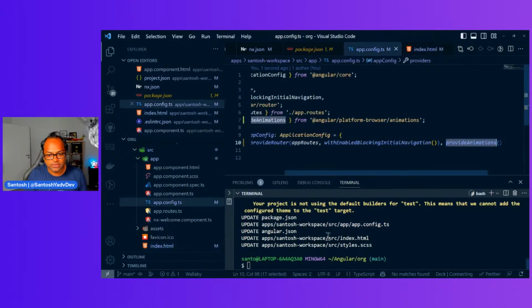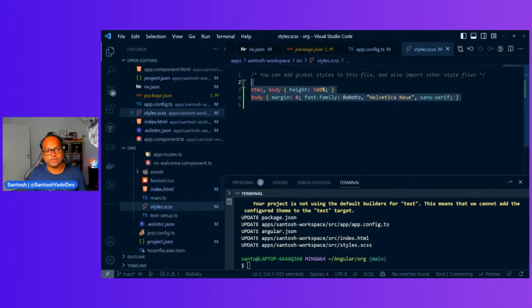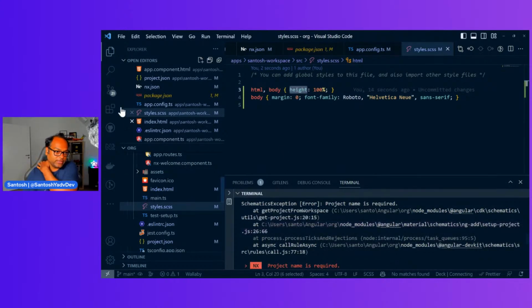You can see that. And you have style.css, where it adds some default styling, and this is our global style, so we get full width. All the components which we have have full height. You can see height 100%. And yeah, now we have Angular Material added into our project.